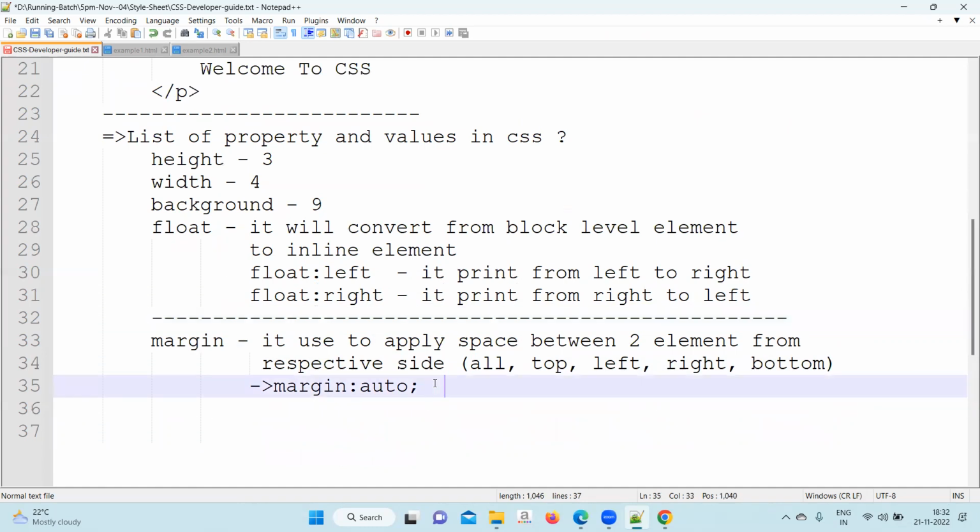Margin auto, it prints the element in the center of the area. Like suppose you have 2000 pixel space. Inside the 2000 pixel space, if you want to print a division 200 by 200, then margin auto will bring the 200 by 200 in the center of the area.